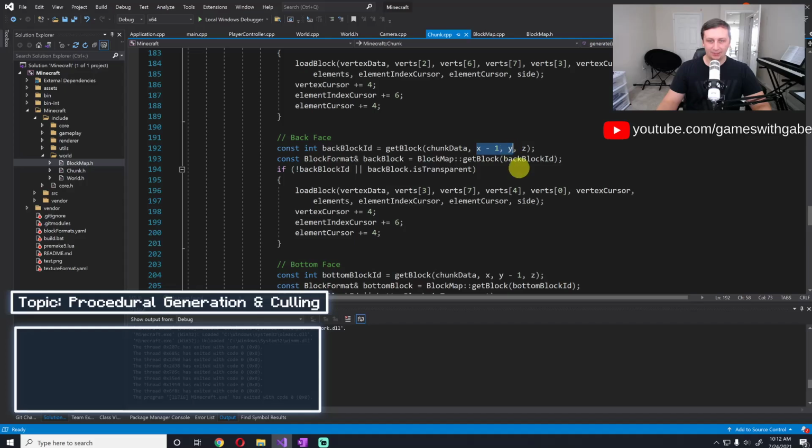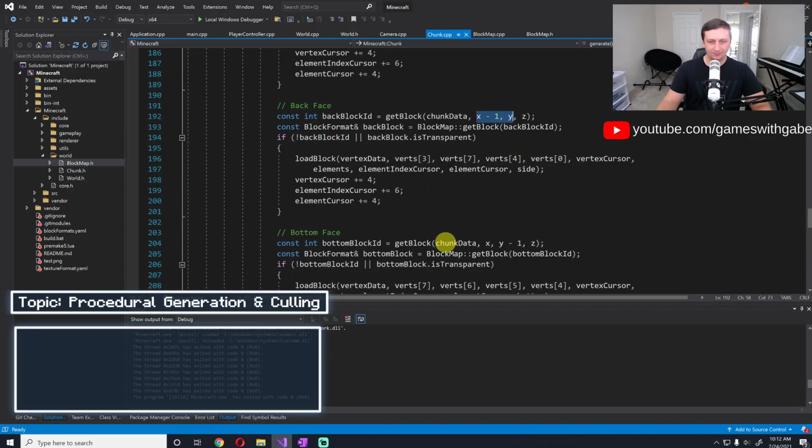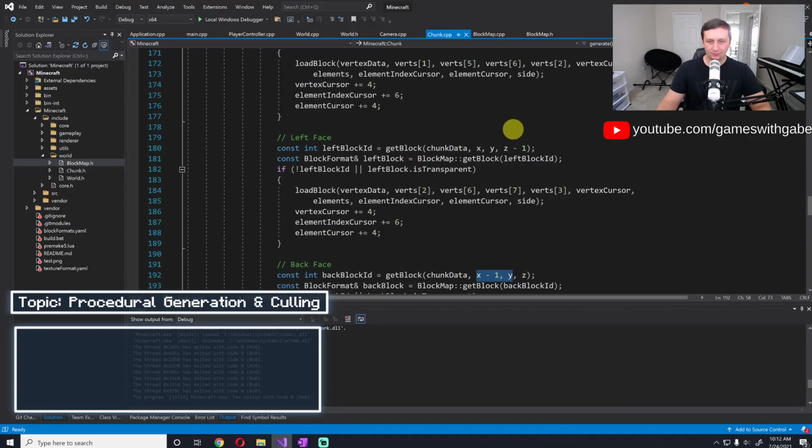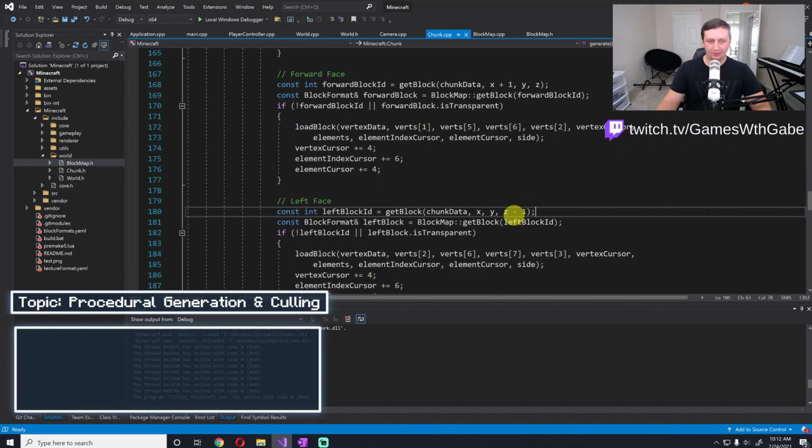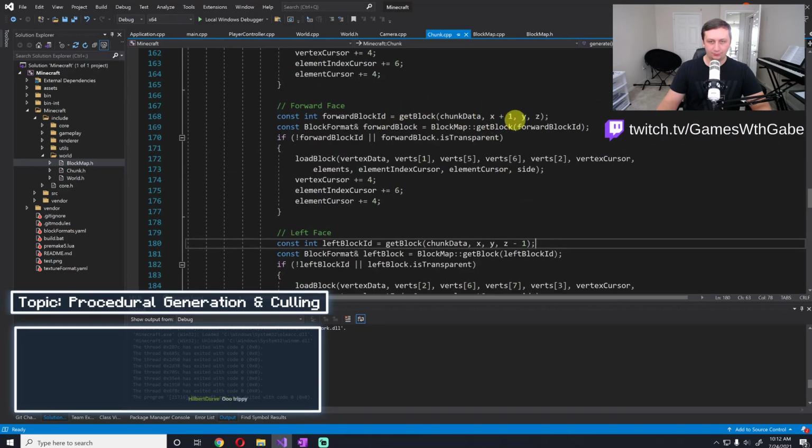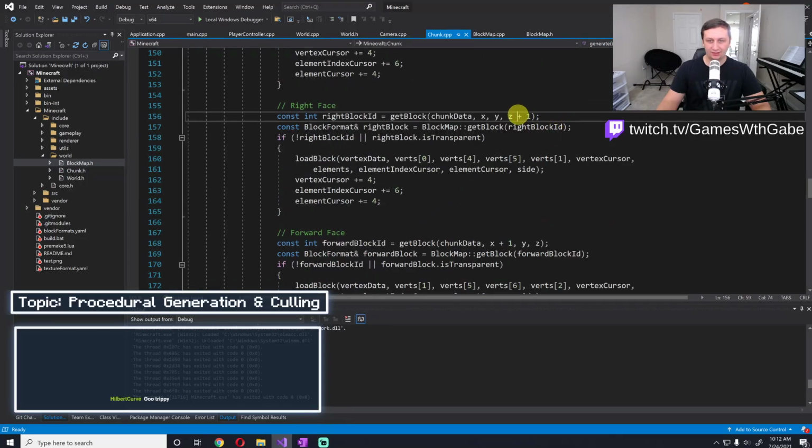Back face is X -1. Yep, that sounds right. Left face is Z -1. That sounds right. Forward face is X +1. That sounds right. And right face is Z +1. Okay, that all sounds right.